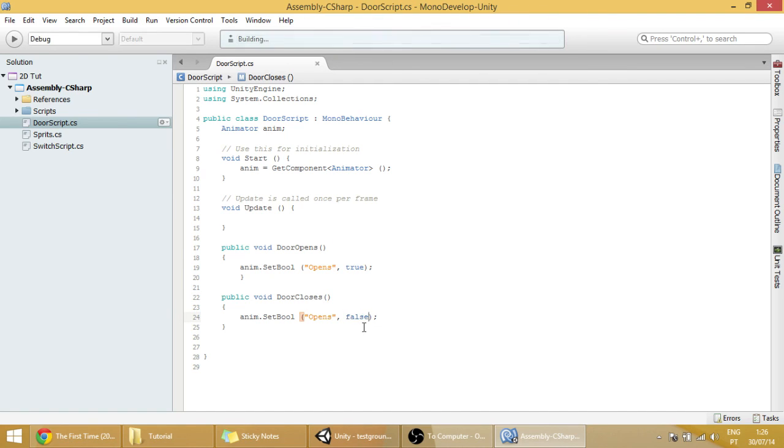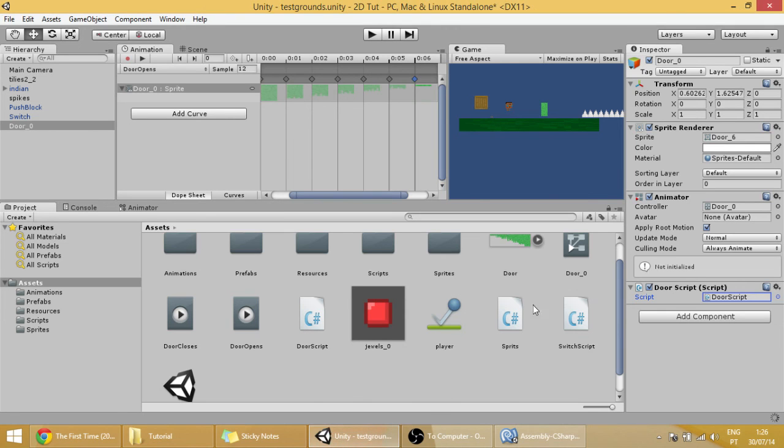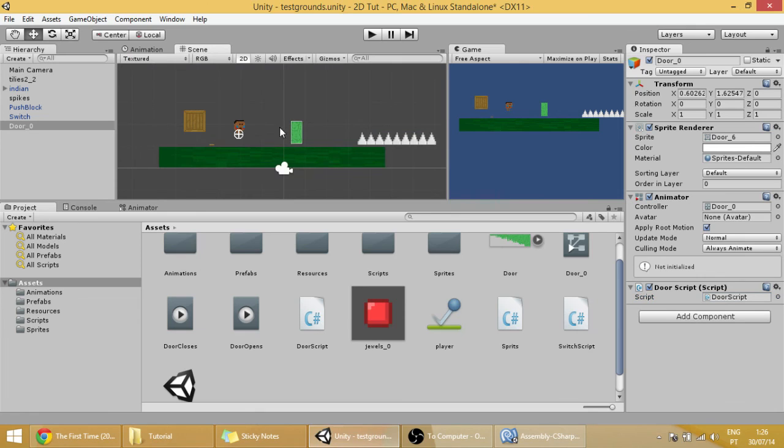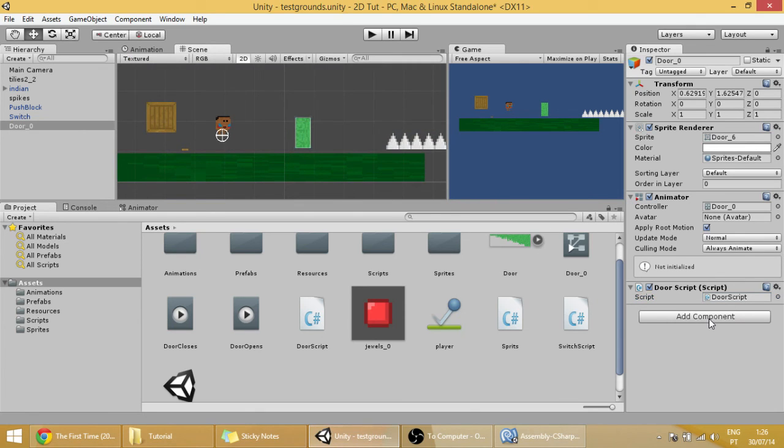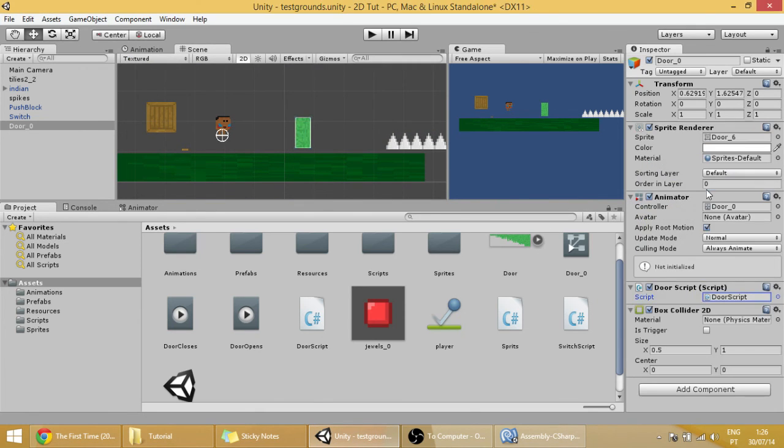Save. And now we're going to have to take care about the collider stuff, the trigger stuff. First, we're going to have to add a collider to our door so that the player can actually collide with it. This one will not be a trigger. We'll be creating the trigger right now.